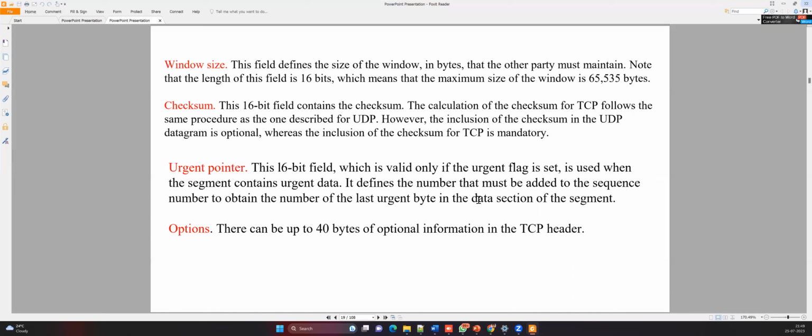The urgent pointer is valid only if the urgent flag is set. It is used when the segment contains urgent data. So if there is any emergency data you want to transmit, for instance, video data and all the others are not urgent, but you might have some critical control information, that kind of critical data has to be sent as urgent.